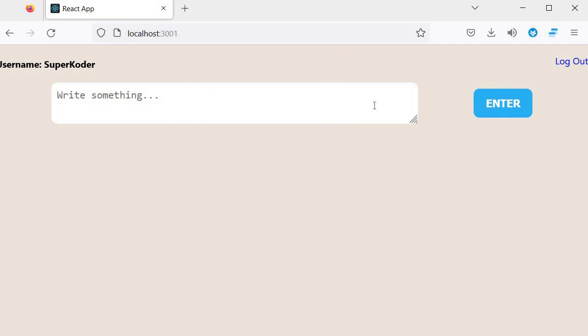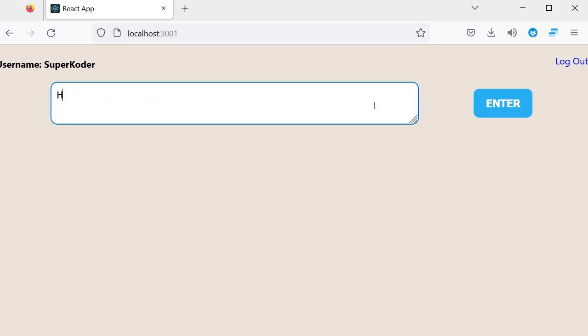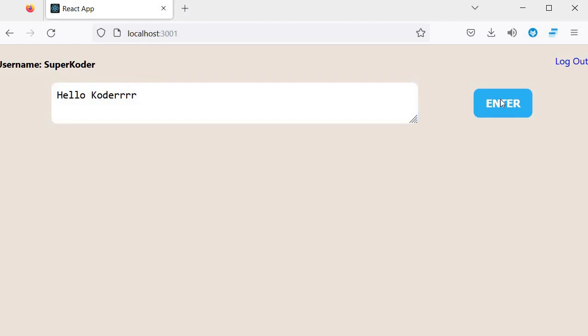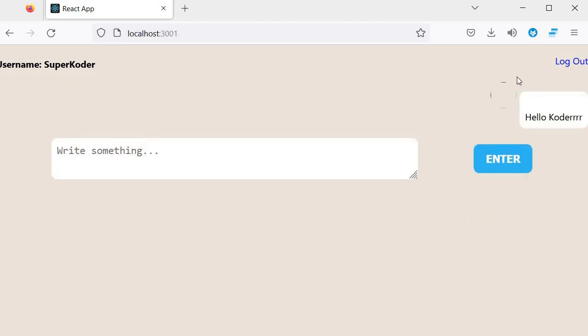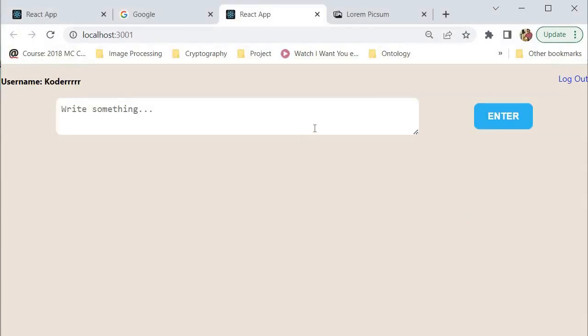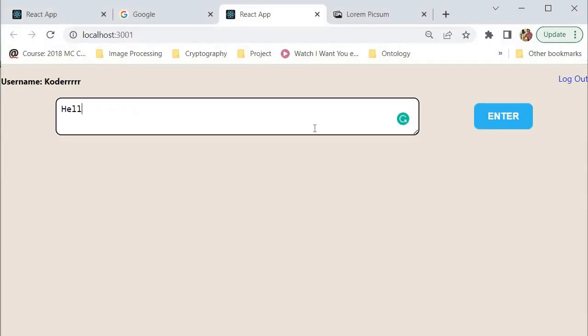So what we're expecting to see is that exchange of information between these two browsers. So I'm going to say from supercoder, hello coder, and I'm going to press enter. You can see, but then our avatar is not showing as it should. So let's see if it shows on the other side. Hello there.